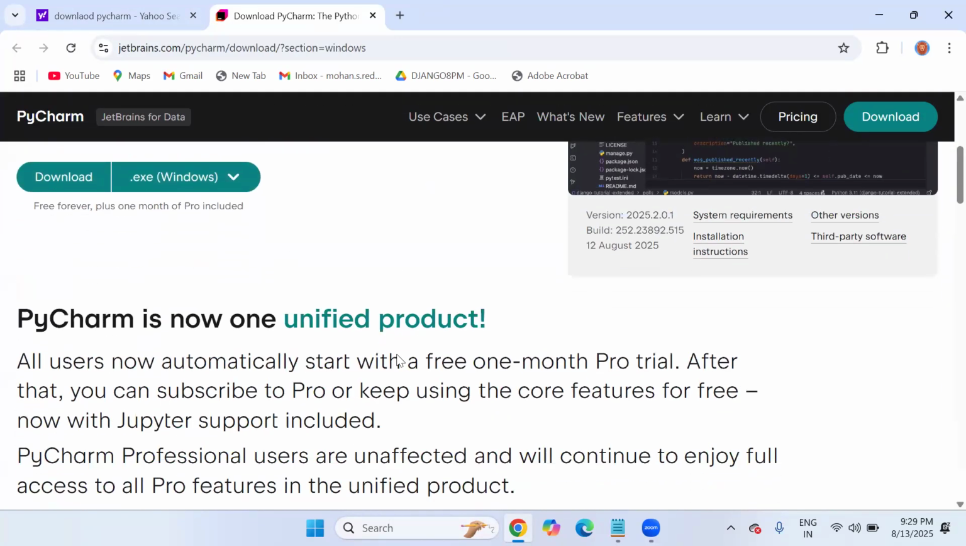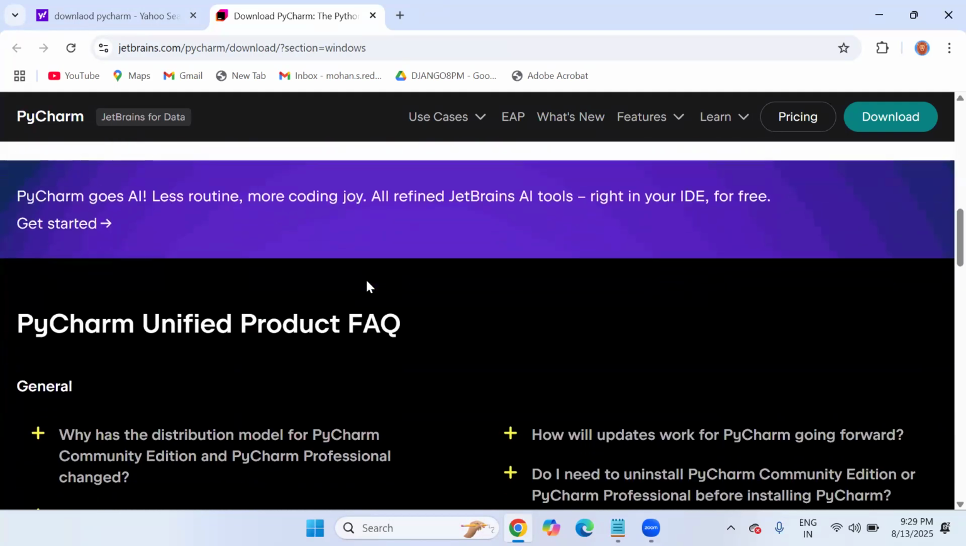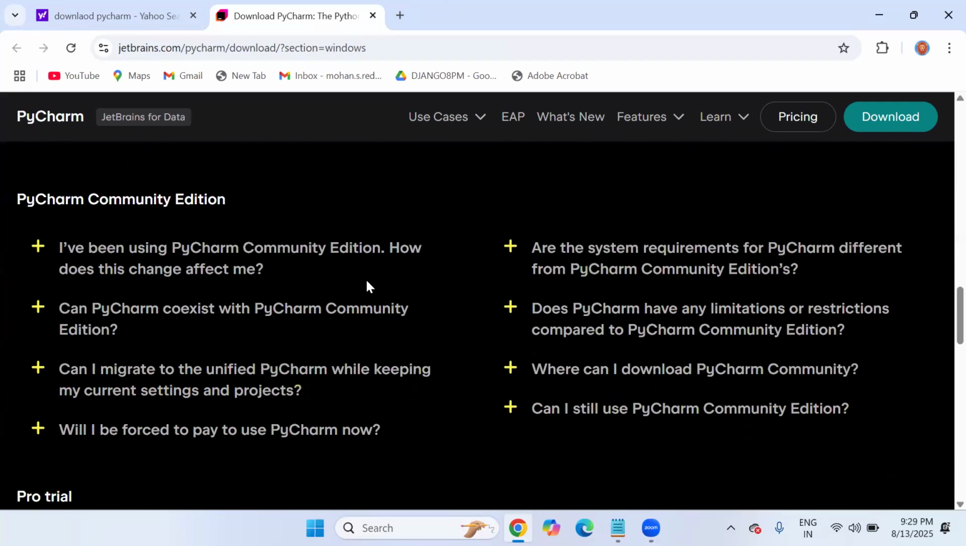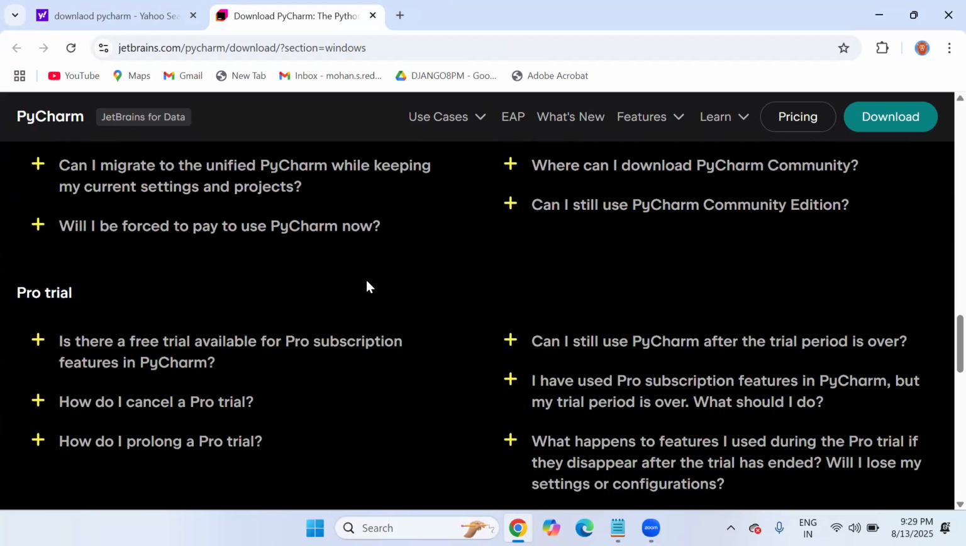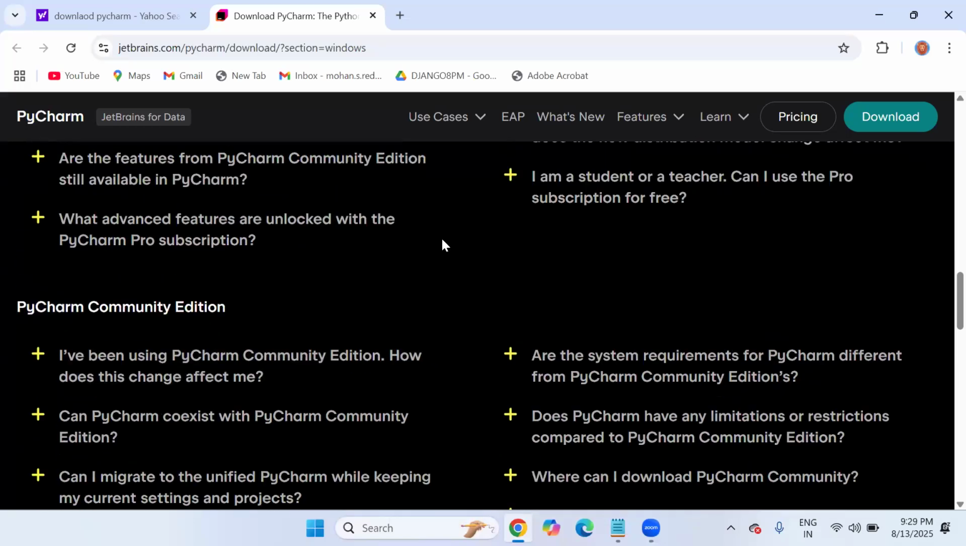Now you can see here PyCharm unified product only is there, and the community version, PyCharm Community Edition, is also there, but they are not giving a download option. Let me go for the download option.